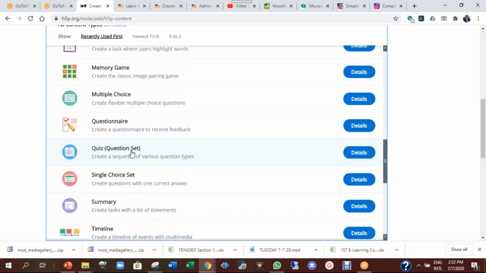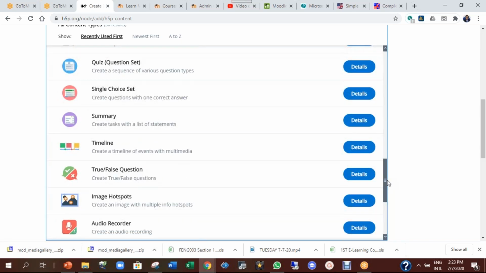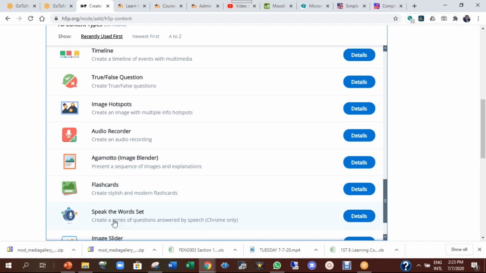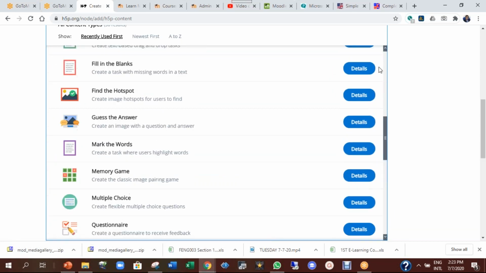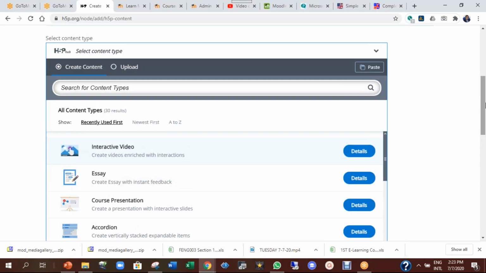You see, quiz questions can be created, questionnaires can be created, and timelines can be created, which are interactive. You can also create an audio recorder. For the English teachers, I think this is useful. You can create this, and you can also create flashcards, speak the words, and things like that. These are very much free and available for anybody to use once you get registered with H5P.